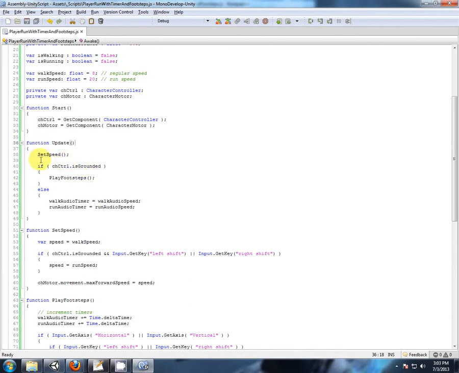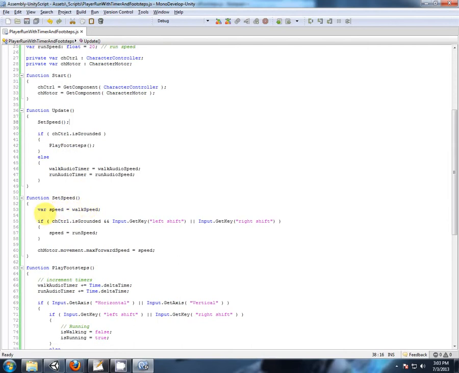Okay, so in the update we have set speed. Now this seems to be working all on its own. Setting its default speed as walk speed. Now we're checking if we've got these inputs, which would be for running. And we're checking if we're grounded, and if we are grounded and we've got the left shift or right shift held down, change our default speed to run speed and apply that to the character motor movement forward speed.